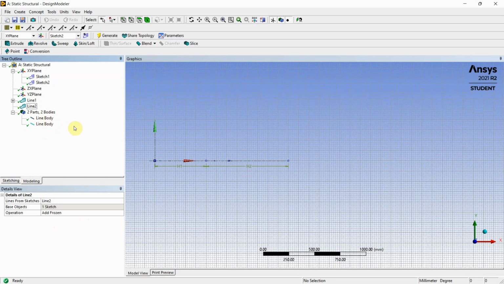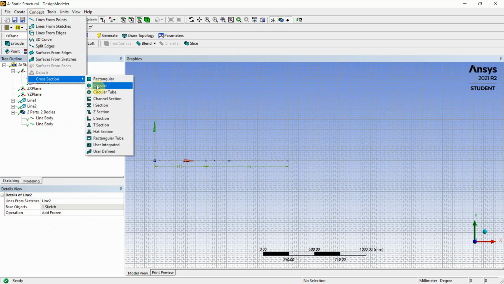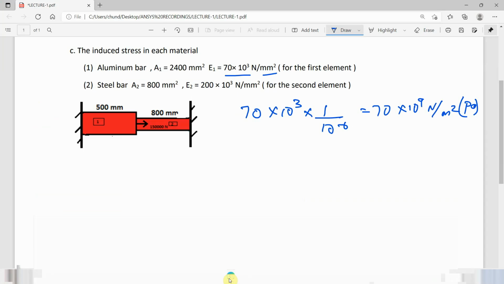Okay, two line bodies. And now you have to assign the cross section for each line body. For that, again, you have to go to Concept and then Cross Section, and you can select rectangular or circular, whatever you like. And what is the cross sectional area? Here in the question, cross sectional area is given. For the aluminum bar, it is 2400 millimeters square. Okay, and for the steel bar 800 millimeters square. So you can adopt either a circular or rectangular cross section as you like, but I will use a rectangular cross section.